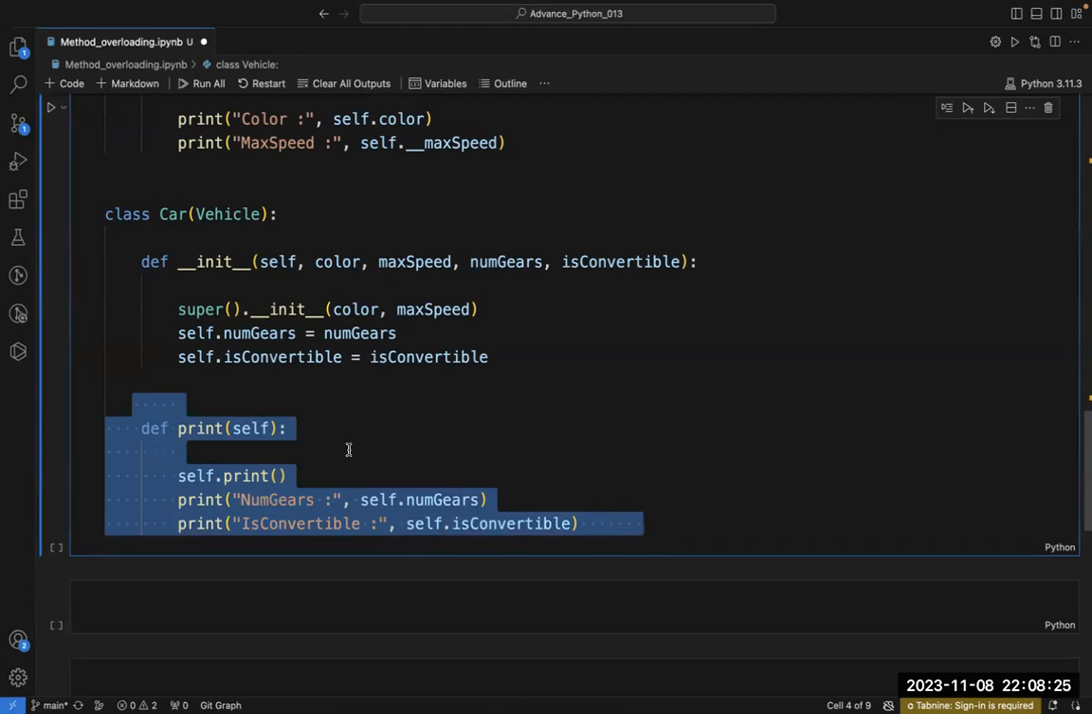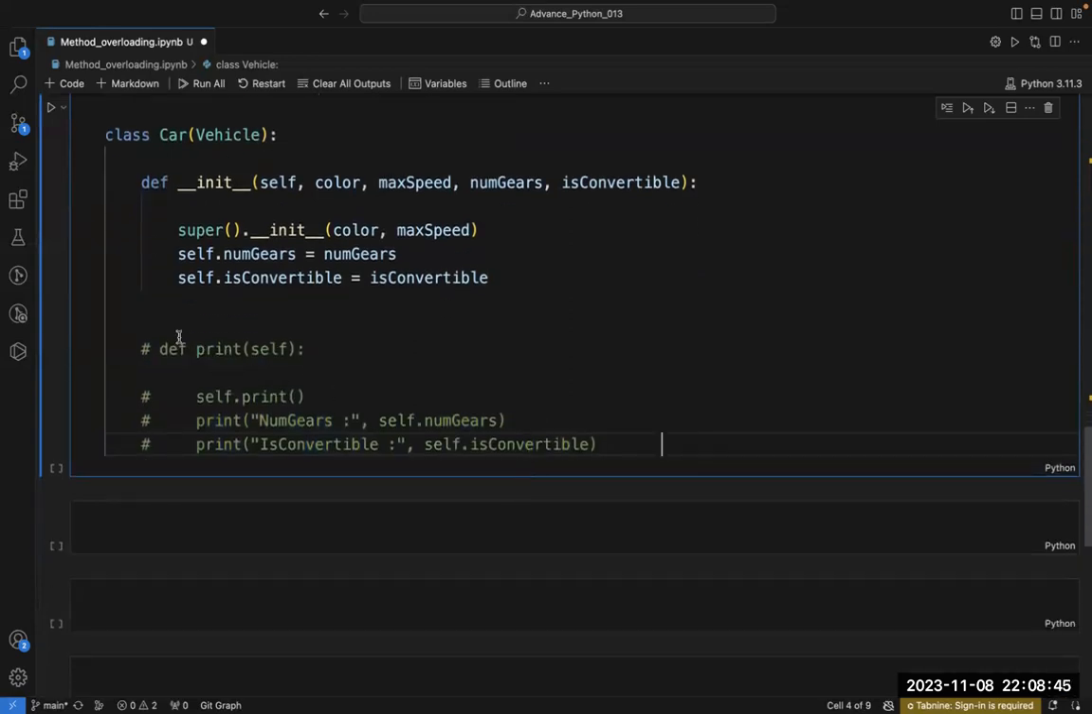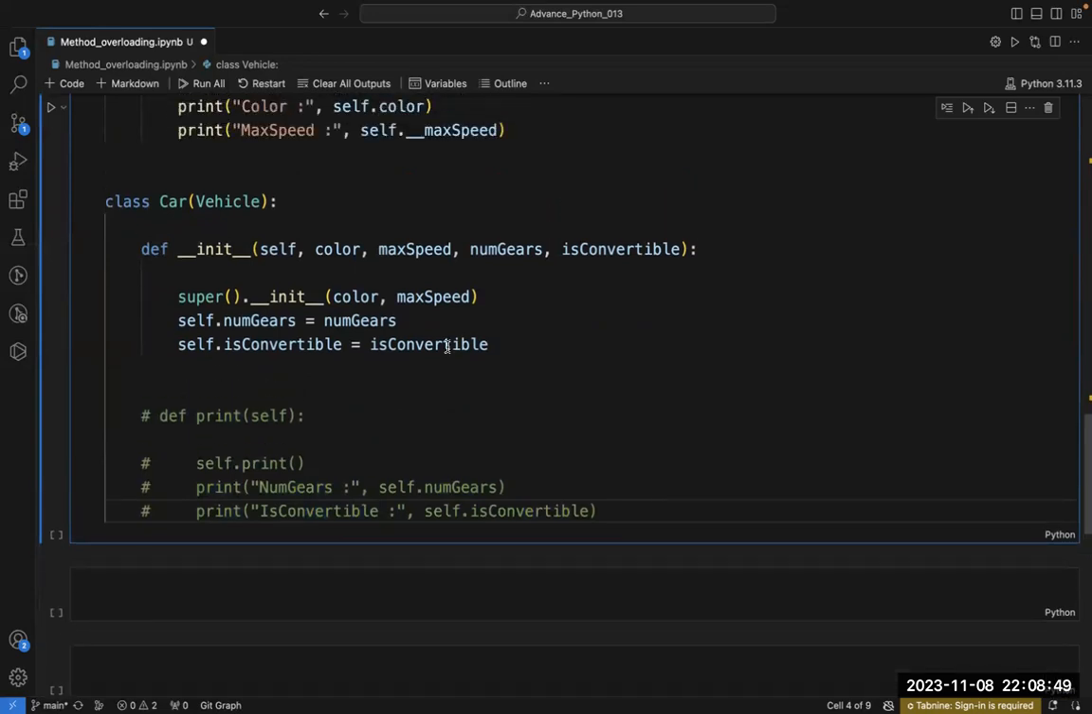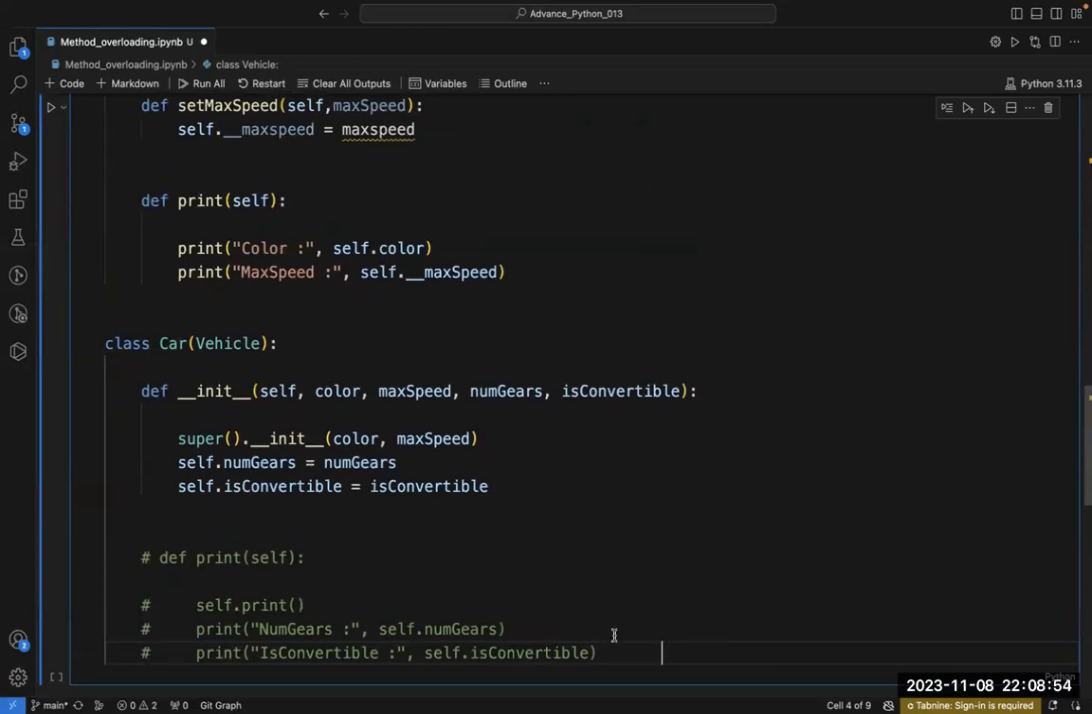Why is this not working? Control this. Why is this not working? Command this. Okay, command this will work. Fine. So what I have done is I have commented out the method which is present in my vehicle class. That means this is no longer functional.